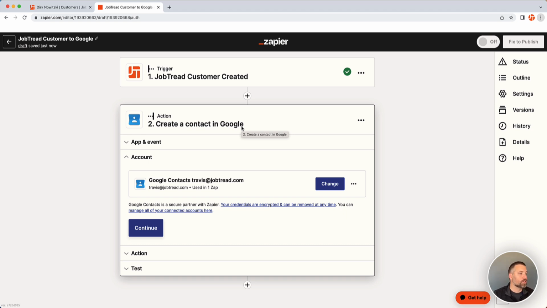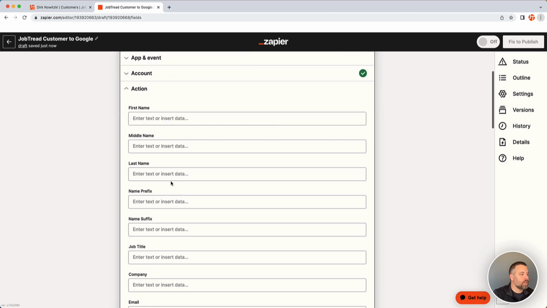So now I want to go create the contact. I've done the JobTread side. That part's done, pretty simple. But now I want to authenticate with Google. I've already done that. Click continue. And this is really the meat and potatoes of what we're doing. We are syncing those JobTread fields over with the Google fields. And these are the Google fields we see right here.